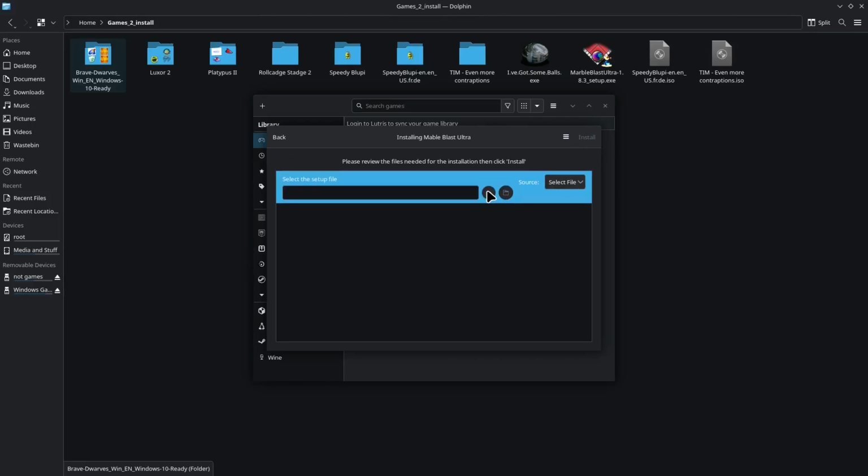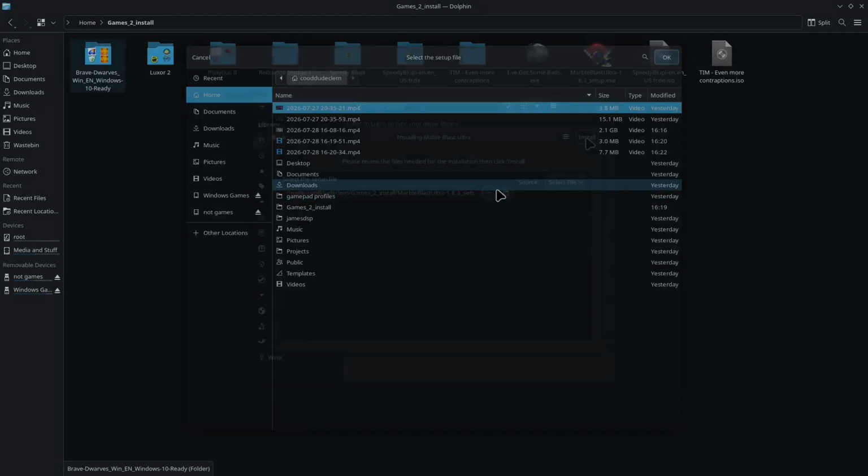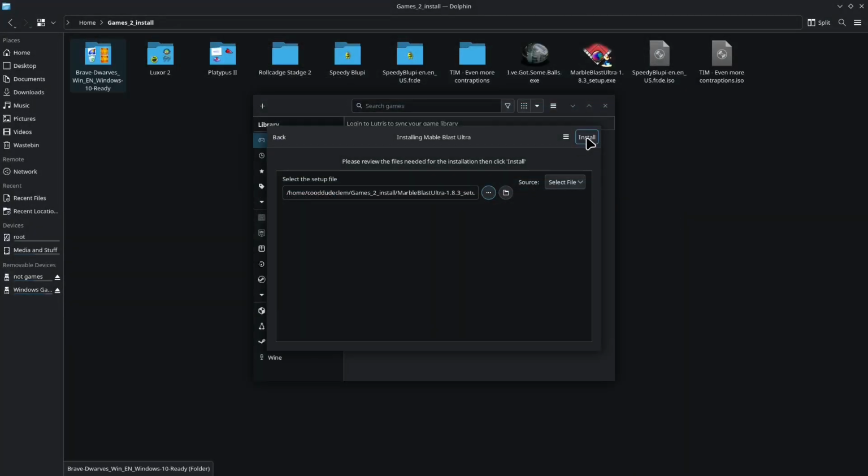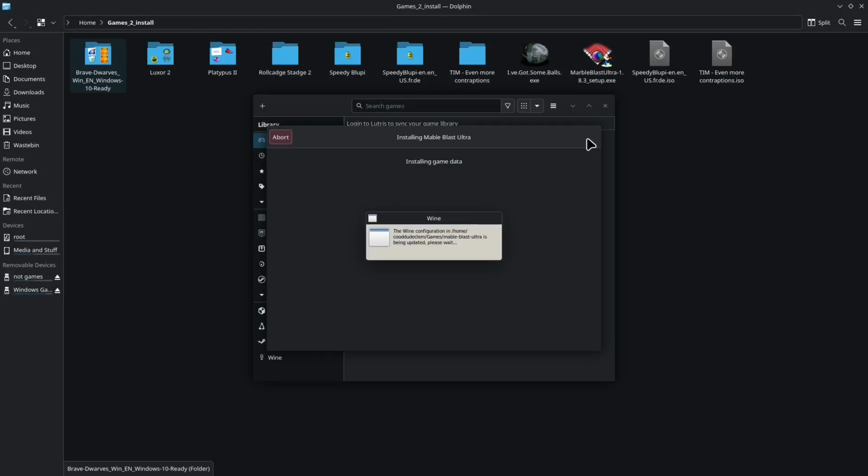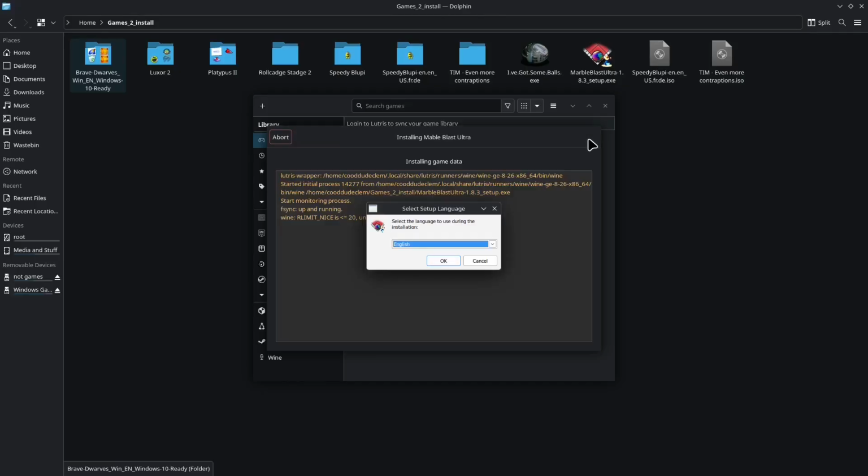Now we'll select the exe that installs the game. So that's all good, we can just click install. It should create the prefix to put the game in. This usually takes a few seconds. See the log appear, and the installer has come up.